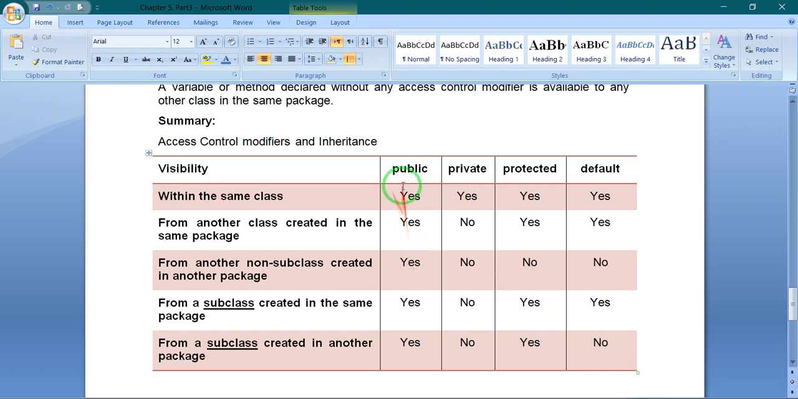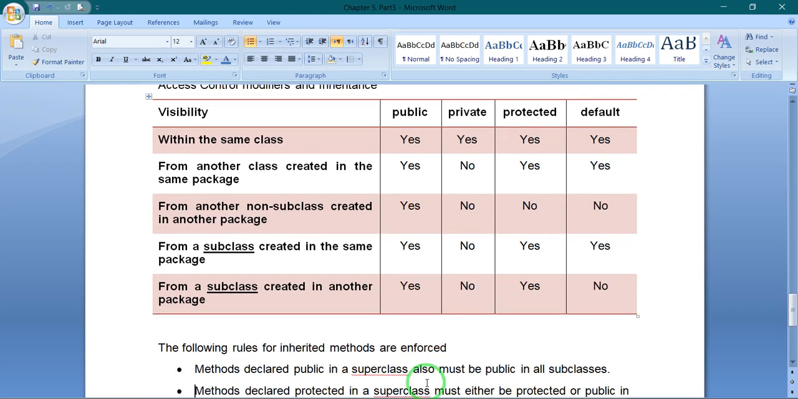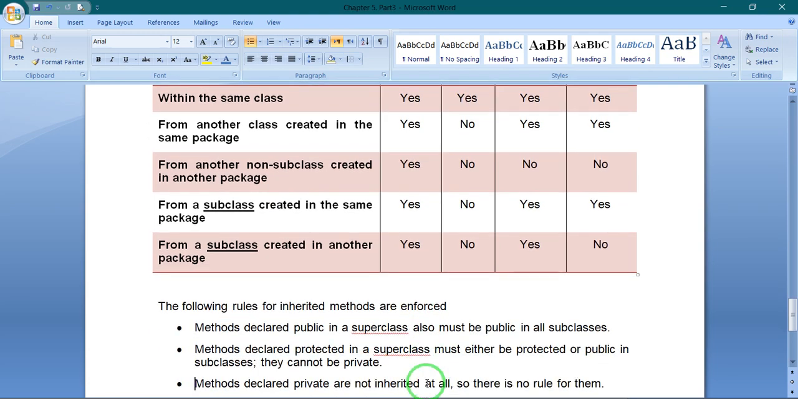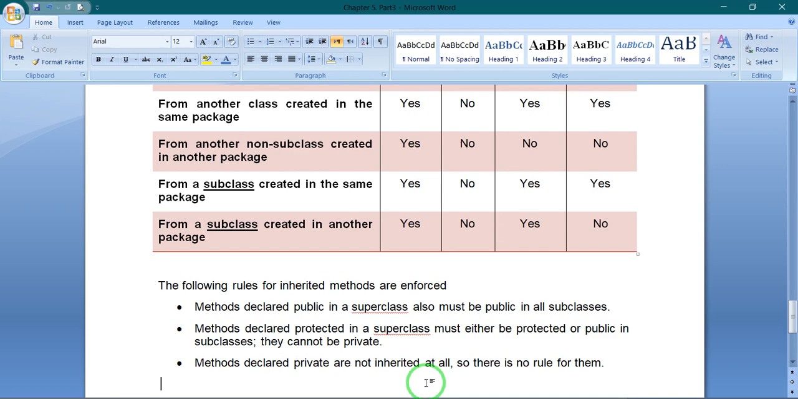As you can see, the public members can be visible anywhere: inside the class, outside the class, inside the package, outside the package. The private cannot be seen anywhere except within the same class only. For the protected and the default, you have to practice some examples to know the difference between them.